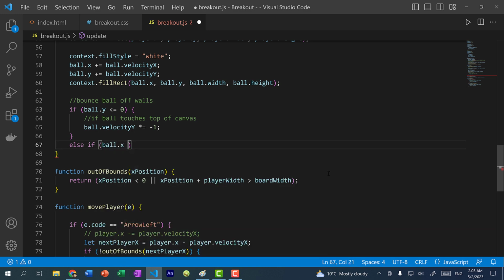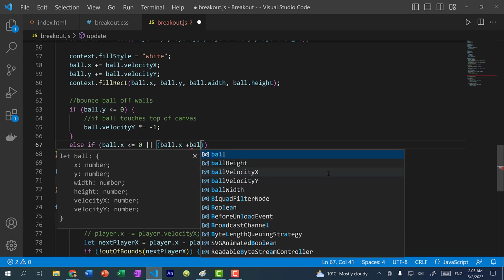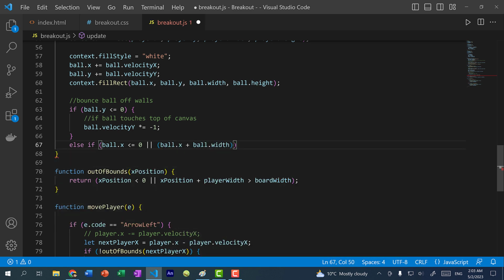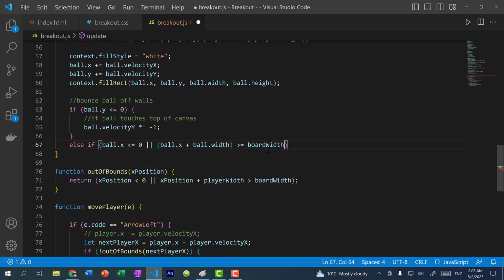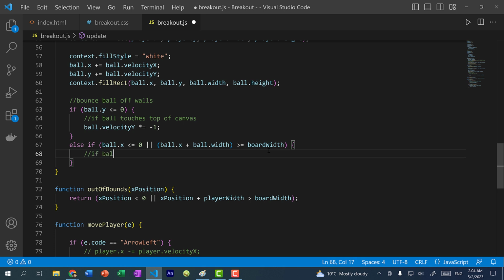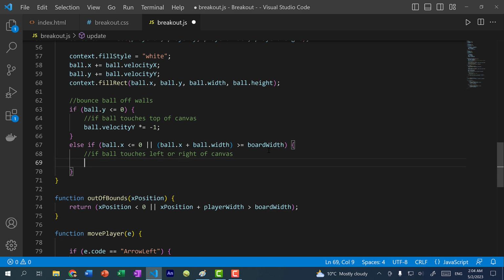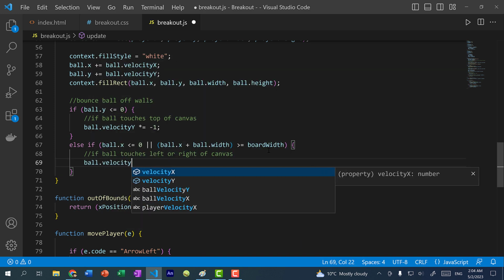ball.x is less than or equal to 0, which is the left border, or ball.x plus ball.width, which is the top left corner plus the width gives us the top right corner. If this touches board width, which is the right border, so if ball touches left or right of canvas, we're going to flip velocity x.